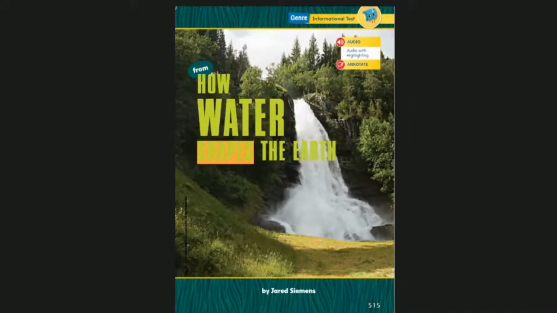From How Water Shapes the Earth by Jared Siemens.